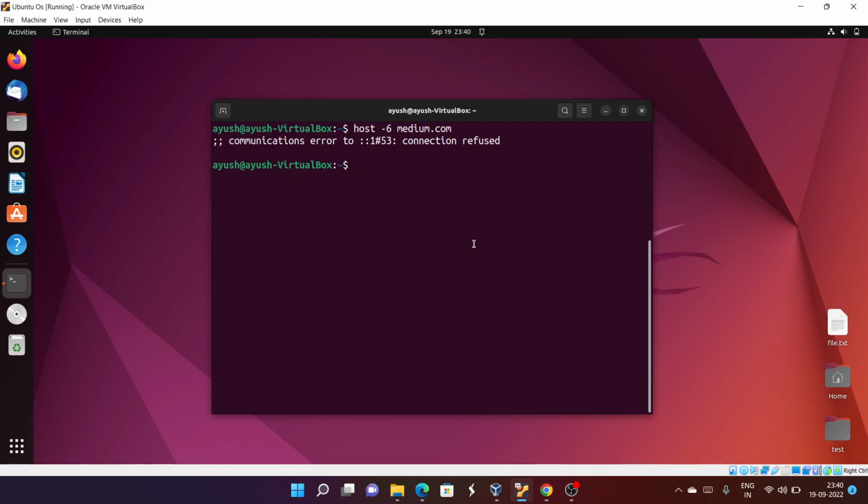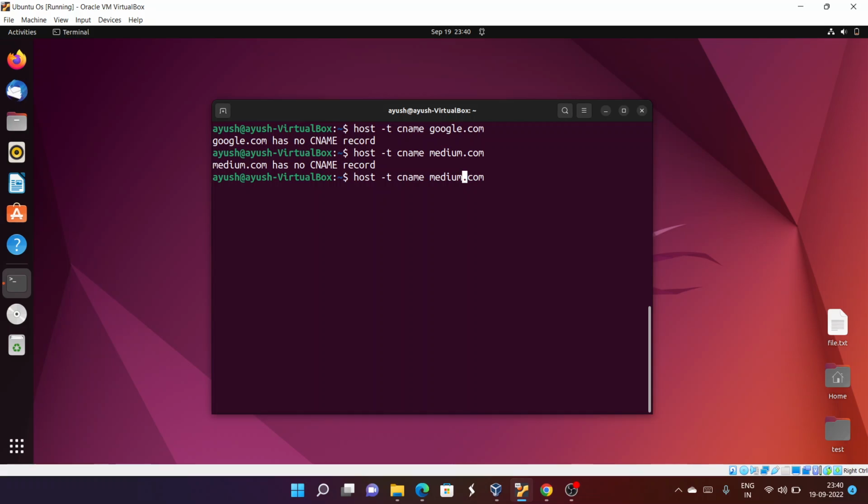So let's do the DNS lookup for this particular record, the CNAME record. The command is very simple: host -t cname, and then any domain name you want. Let's do it with google.com. Okay, it has no record. Maybe it will be there for medium. Let's check. Okay, no records.